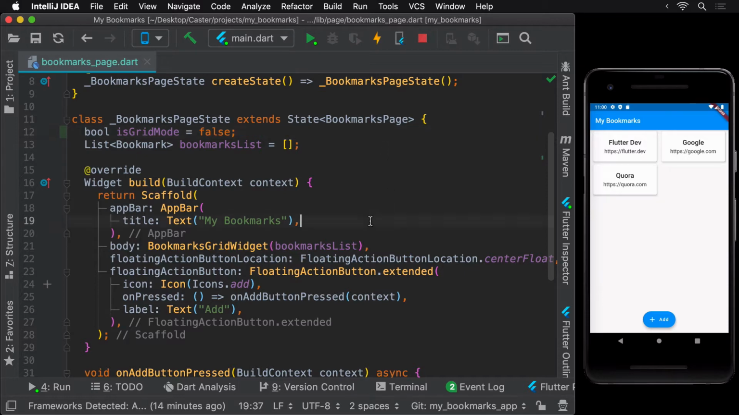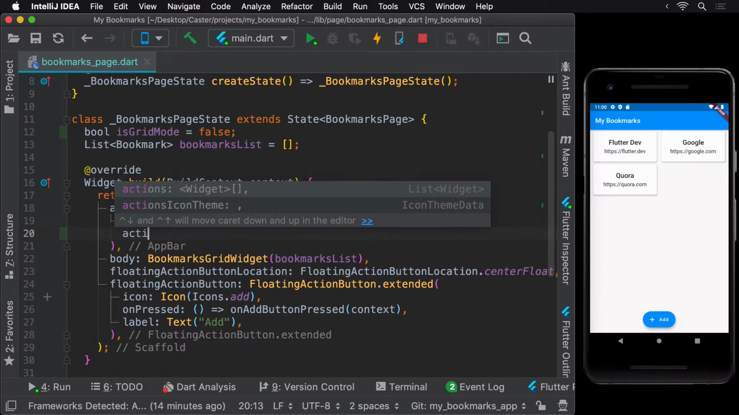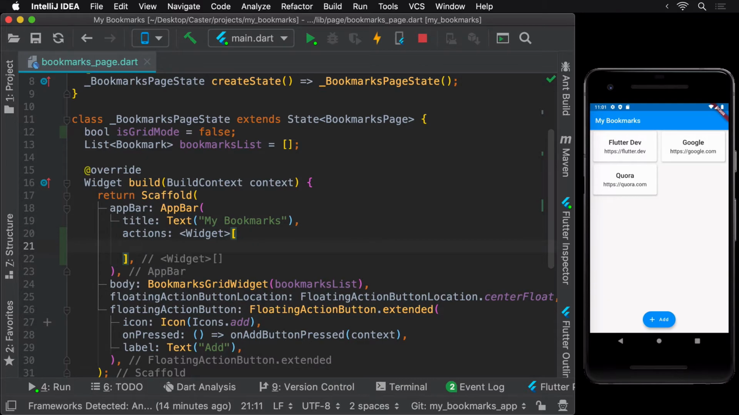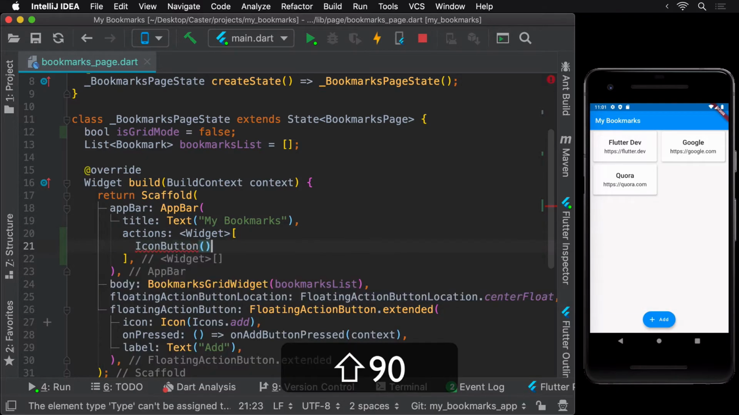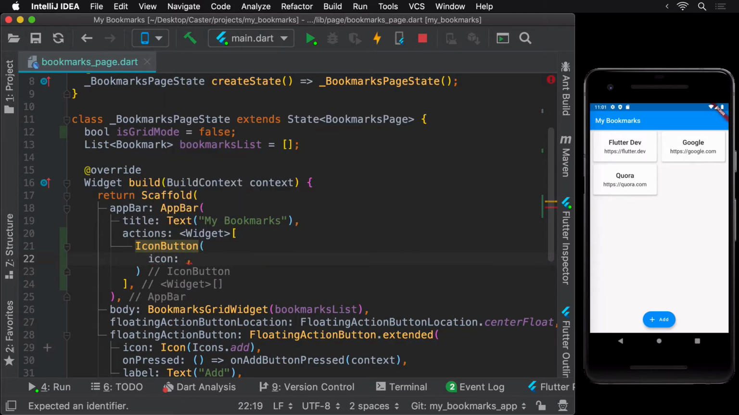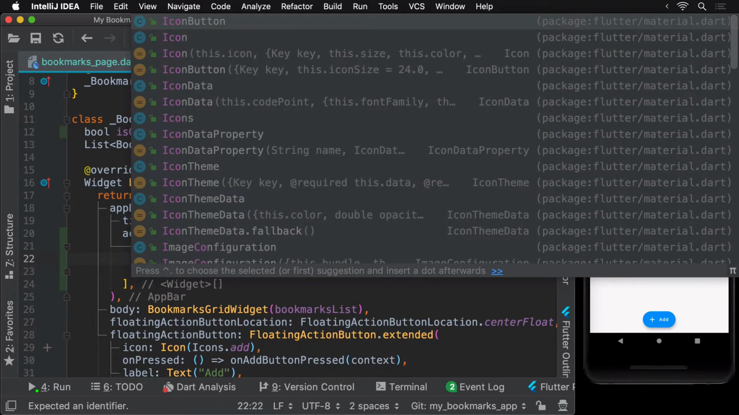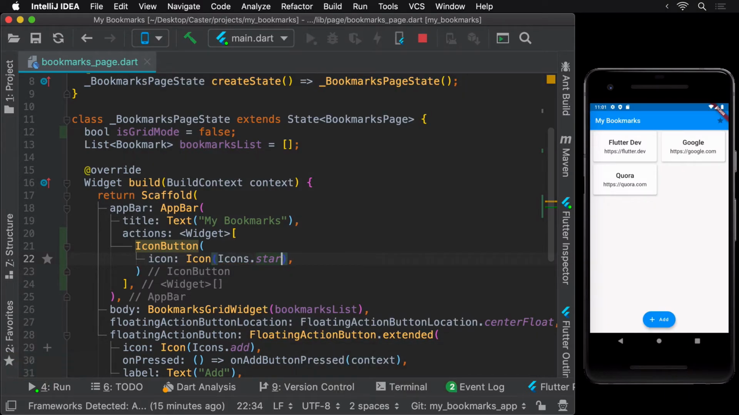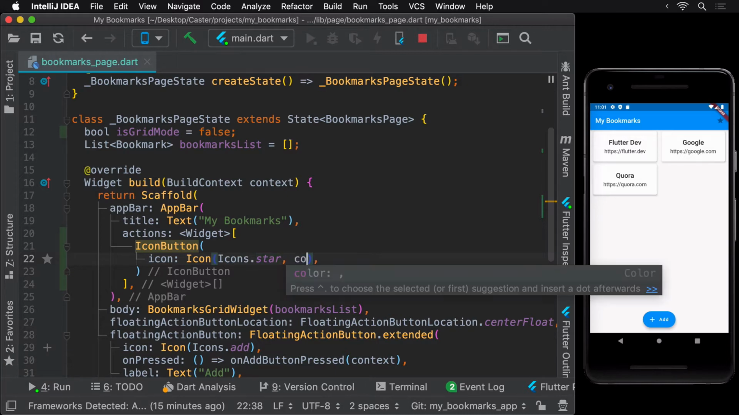Let's use the app bar for this and place a button at the end of the app bar using its actions parameter. Let's use the icon button widget for this, as it would give us the onPressed attribute as well. Let's use a star white icon for now. We'll change this later.